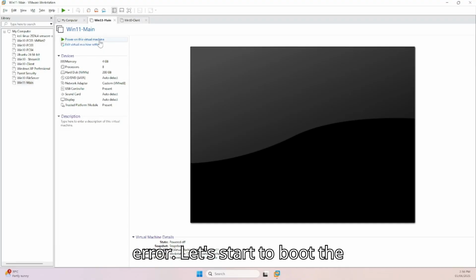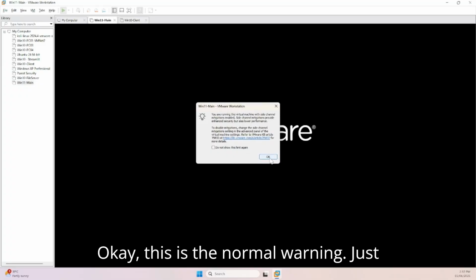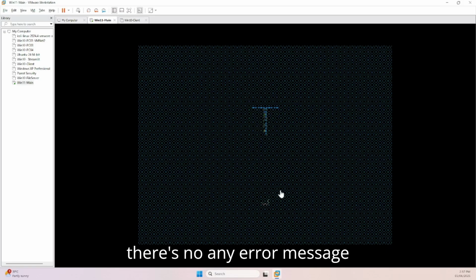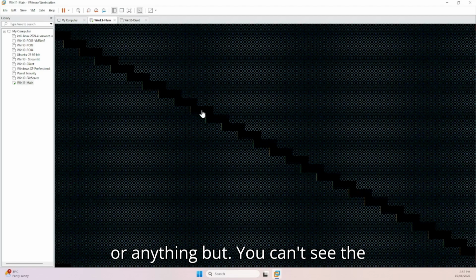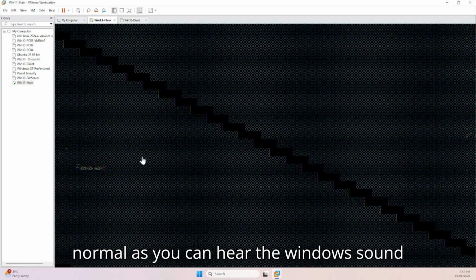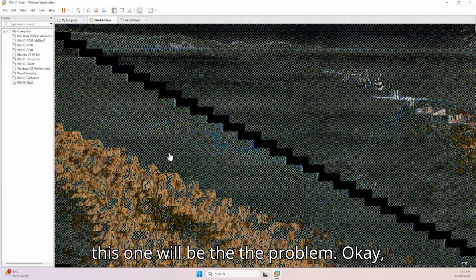Let's start to boot the system. Okay, this is the normal warning. Just click OK. As you can see now, the graphic display was not clear and it was like blocks around the screen, and there's no error message or anything, but you can't see the screen very clearly. Everything's still normal. As you can hear, the Windows sound is booting up. Then this one will be the problem.